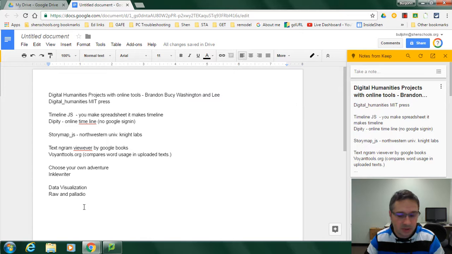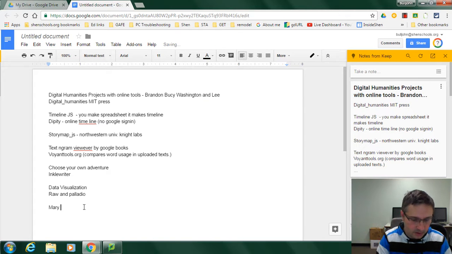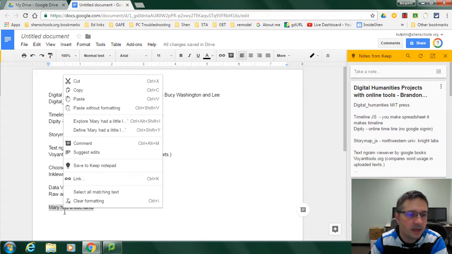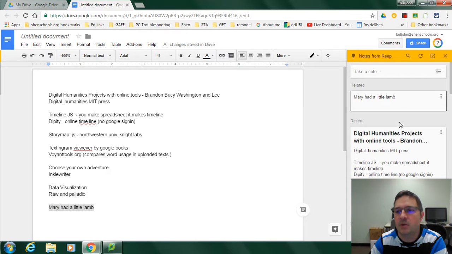Conversely, if you type some text over here, you can highlight that text, right-click on it, and then save that note over here into your notepad. So it allows you to quickly take notes from your Keep, put them into your Google Doc, or quickly take things you found in a Google Doc and save them as a note.